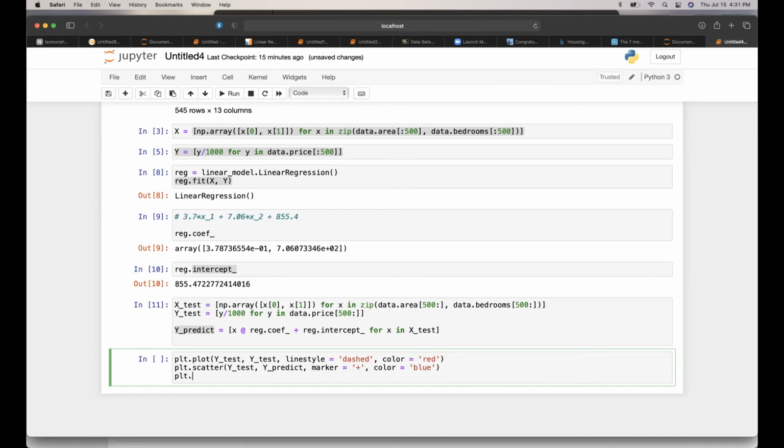I'll say plt.xlabel. This is going to be true price in thousands of dollars, because we divided by 1,000 earlier. And then on the y-axis, we'll have predicted price. Okay, and let's look at what this does.